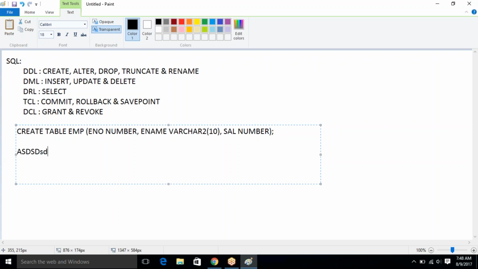Can we have an employee number like this? No, this is invalid, right? Employee number should be something like this: 1, 2, 3, 4. Some digits will be there. So that means it's a number. So if you give the data type as a number, then this column allows only number type of data like this. And if you give the data type as varchar2, this column allows character type of data.